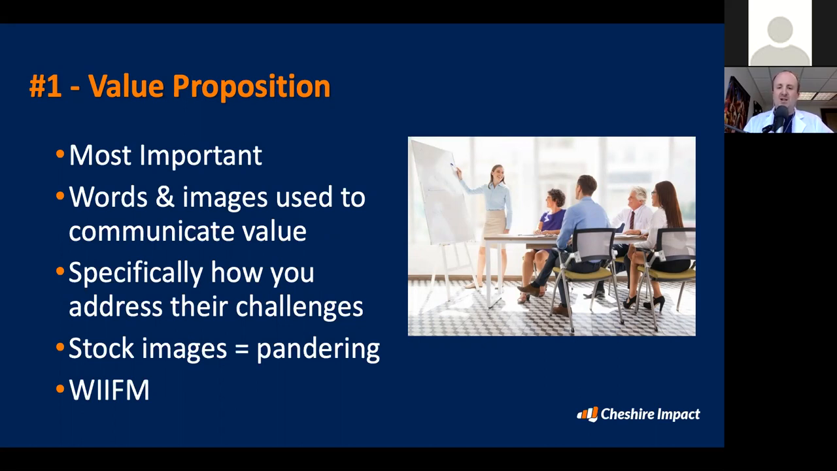WIIFM: What's in it for me? Great phrase to think about. And when you think about that, not what's in it for you per se, but what's in it for that buyer. So pretend you're the buyer, pretend you're the prospect. As you're looking at your own email with a critical eye, ask what's in it for you, right? Why should I look at your email? Is this actually helping me with my challenge, or is it some brag piece, or is it full of clip art? So value proposition is number one.